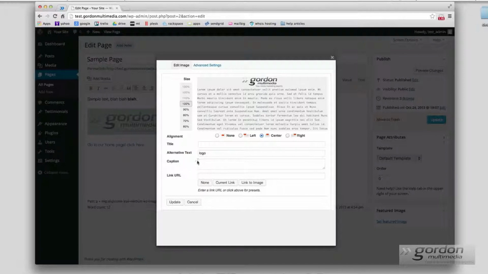You can also enter the title, alternative text, and stuff like that. And you can also link an image. Similar to how we linked that text, we can place a link on an image. And we're going to do the same thing we did earlier with the Google page. We're just going to link it to google.com. And like I said before, you want to make sure it opens up in a new tab.